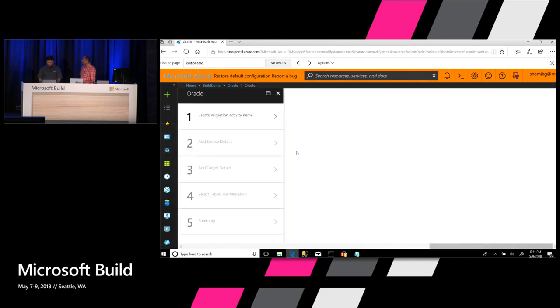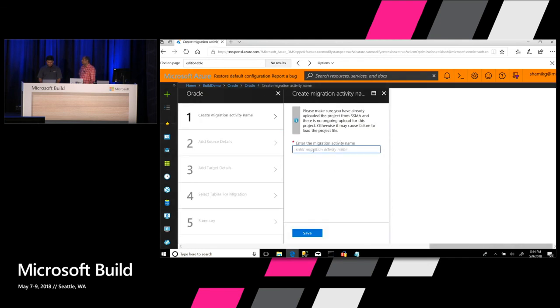I do new activity. I hit run migration. I say test migrate, and I would let this unpack the SSMA project that was uploaded. And I have 20 seconds to finish the migration. Let's finish the migration. Yep, absolutely.